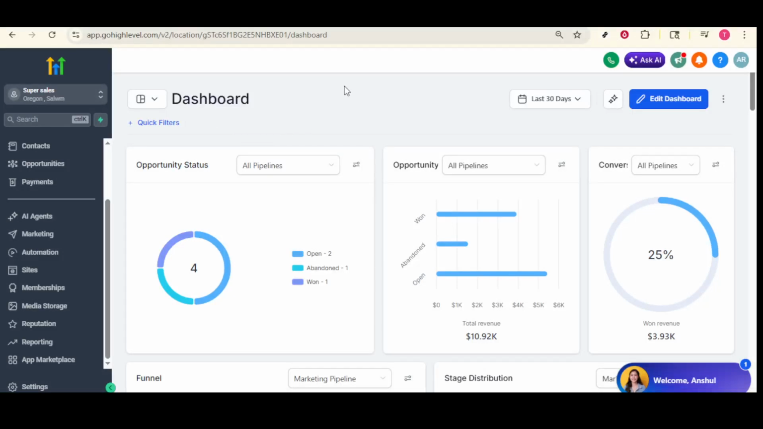In today's video, I'm going to teach you how to integrate PayPal with GoHighLevel. By the end, you'll have PayPal connected and ready to accept payments right inside your funnels.